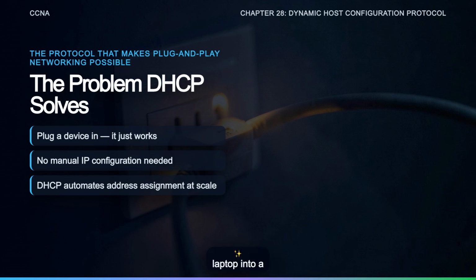You plug a laptop into a wall jack, and it just works. It gets an IP address, a default gateway, a DNS server, everything it needs to reach the internet. No one typed anything. No one had to. That automatic address assignment is DHCP, the Dynamic Host Configuration Protocol, and it's the reason modern networks feel effortless.